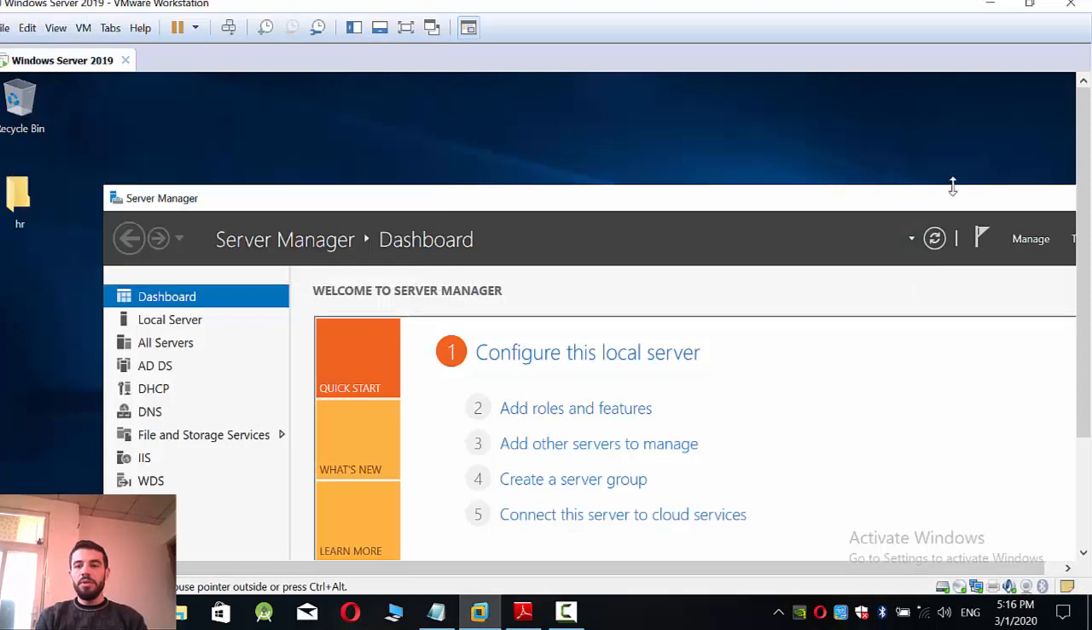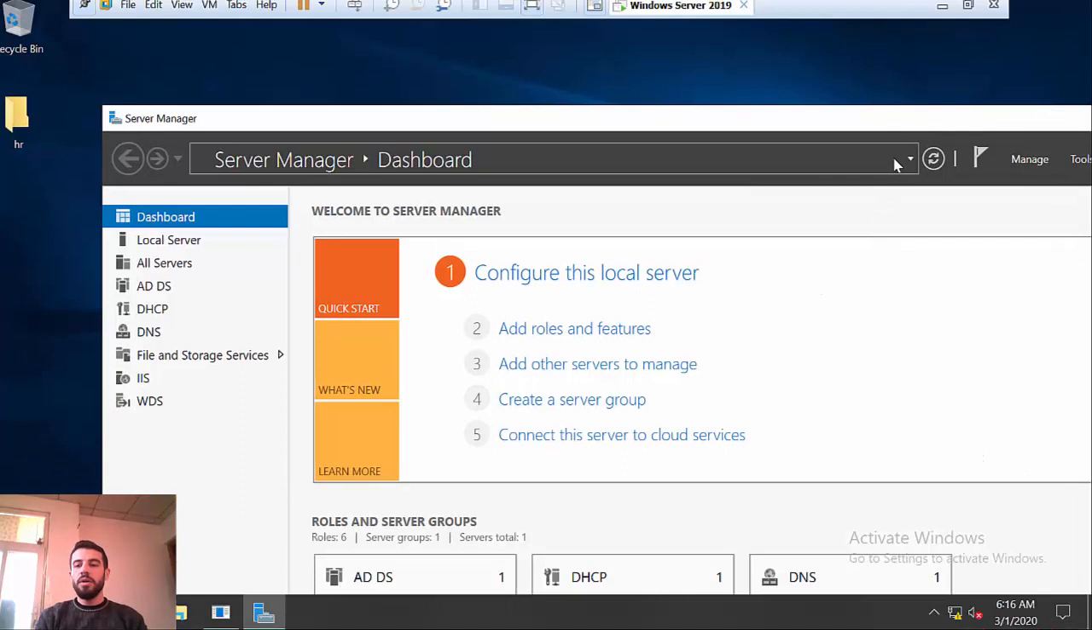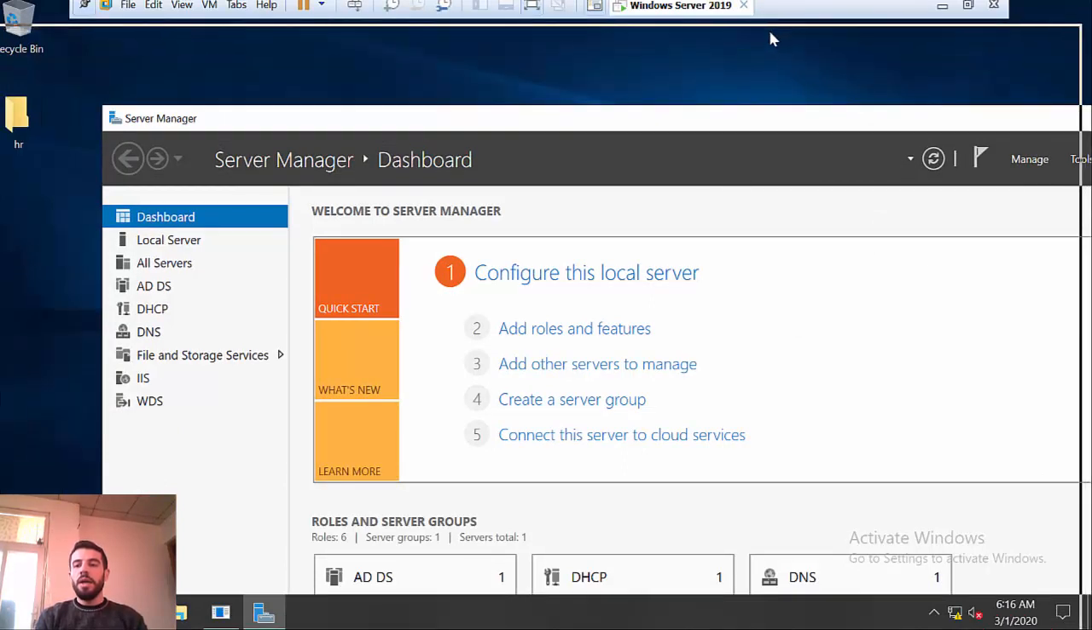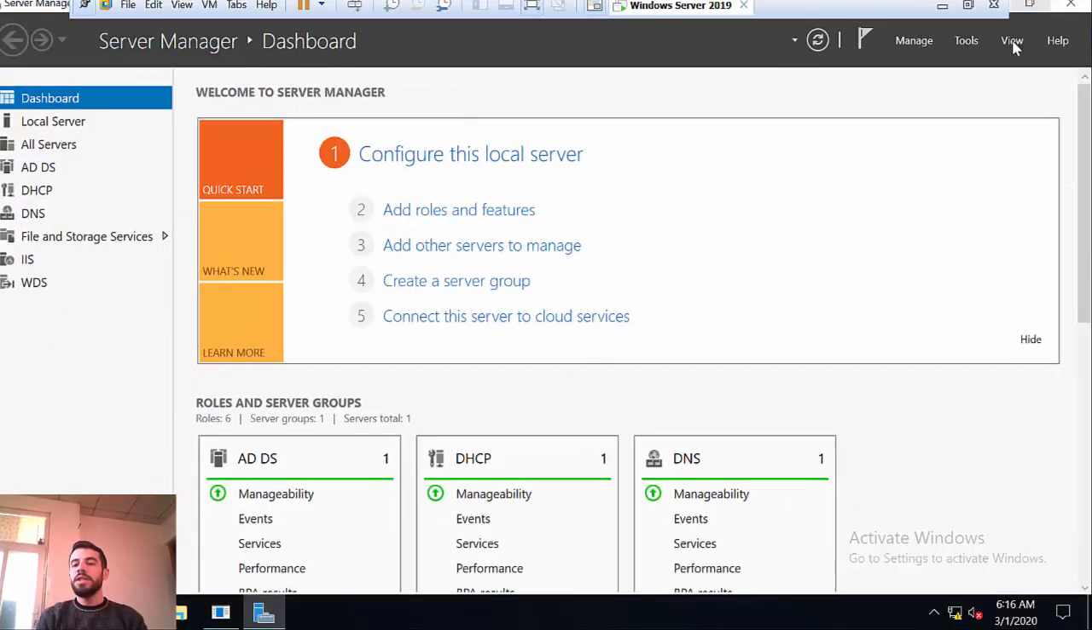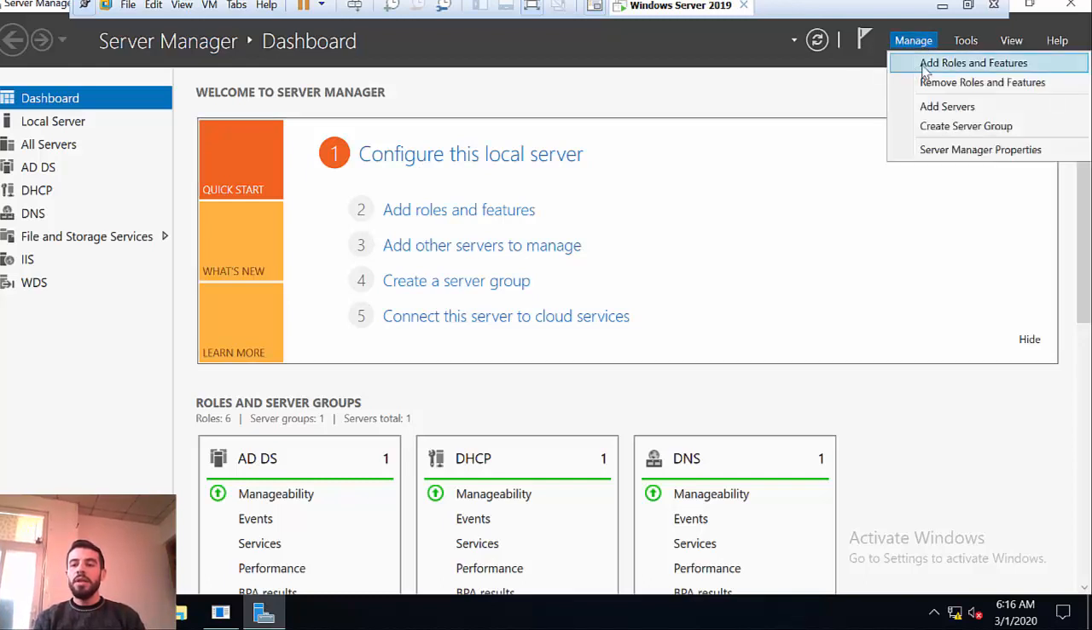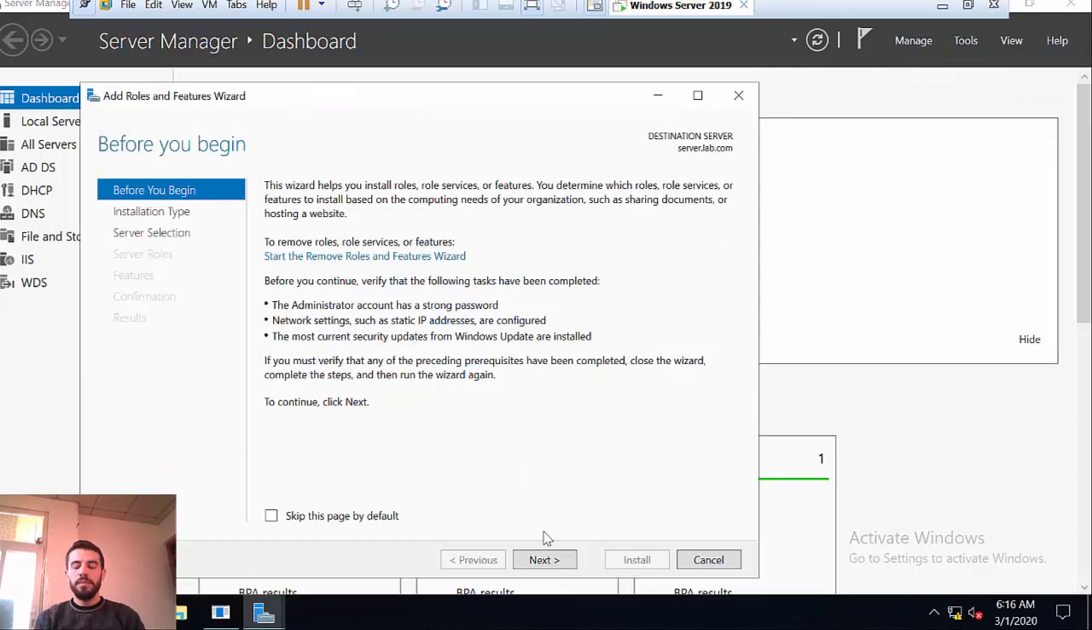Now the first thing, I should install the WDS on the server. As I said before, the WDS or any service, the DHCP, DNS or anything, can be on a separate server or on the same server. Now I am on the same server, just from Manage and Add Roles and Features.